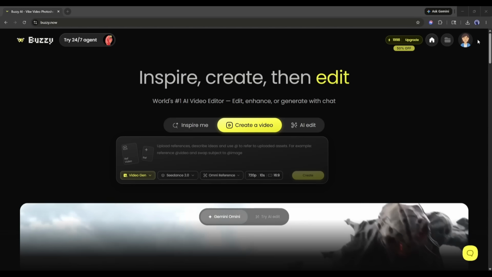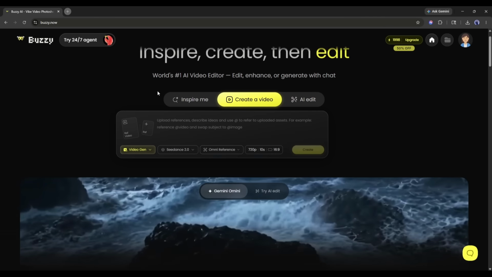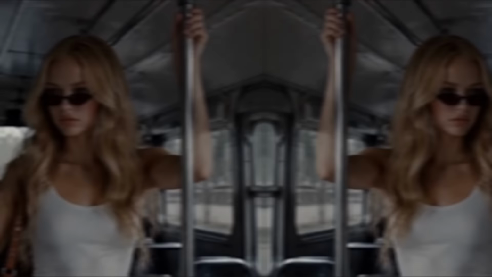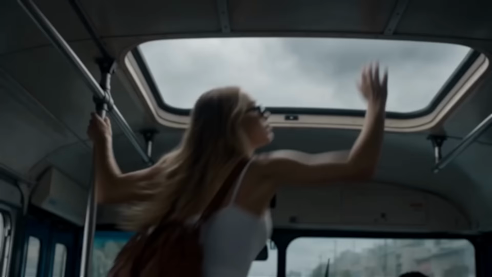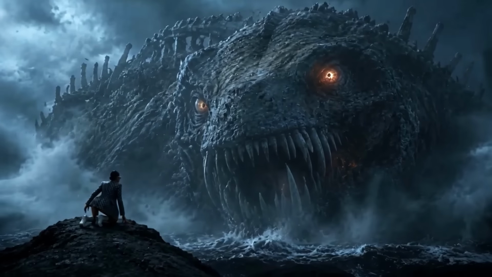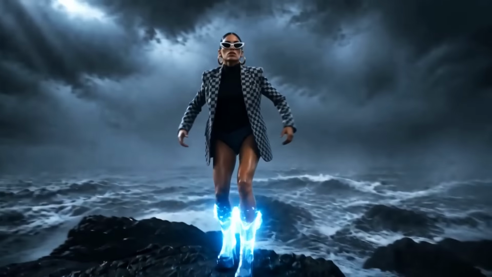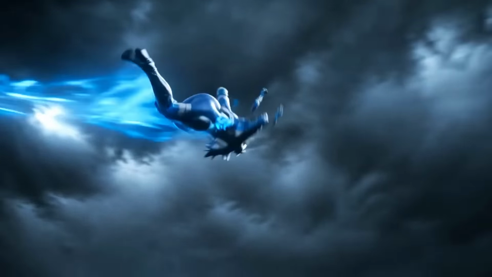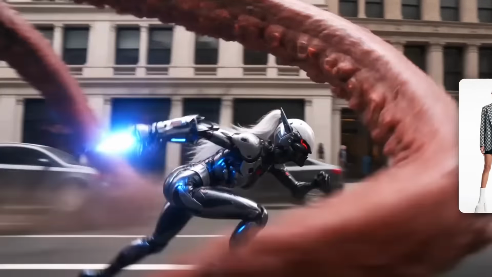Okay, this is Buzzy, your AI-powered video generator and video editor. And now it's powered by Google's Gemini Omni model that can combine your reference photo, background music, and style description into one cohesive video output, then refines it through natural chat. Think of it like a video Photoshop on steroids.